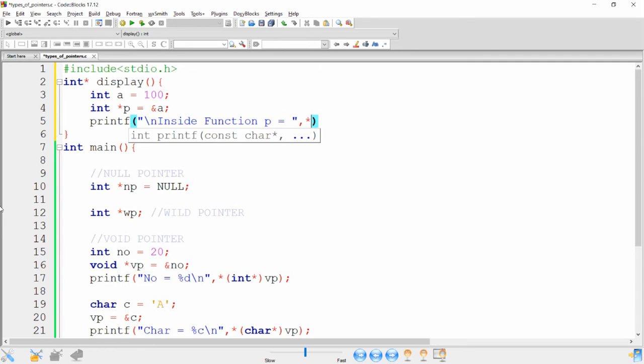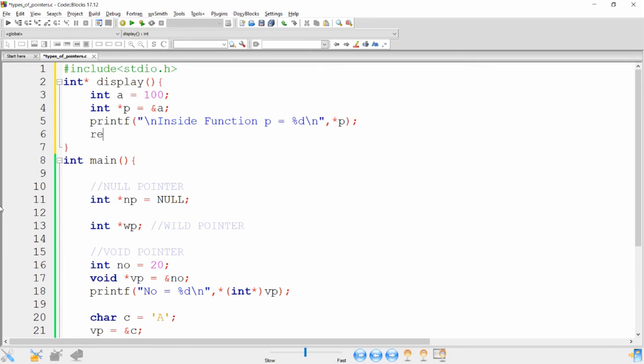If you write *p, it will simply print the value inside the function. The printf with %d will print the value that is 100. And I am simply returning the pointer p here. So what will this function do? This function will return the address of variable a. But if you look carefully, a is declared inside the function. The scope of this variable is auto, so we can say that the variable a is declared locally.